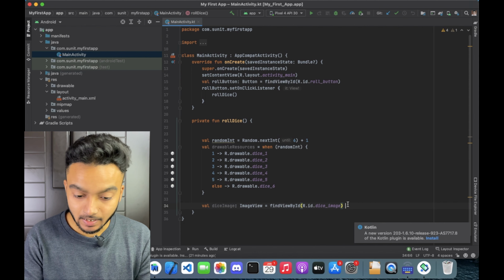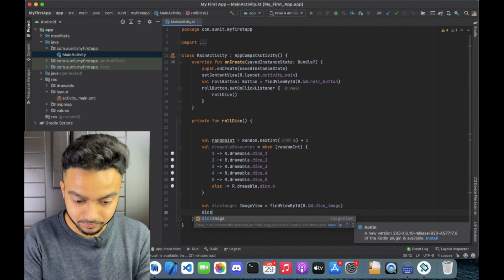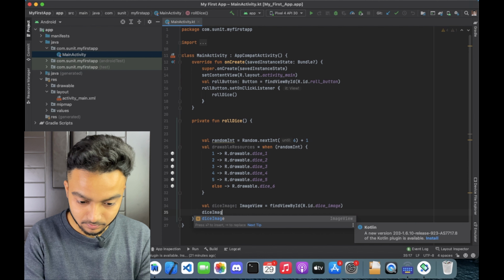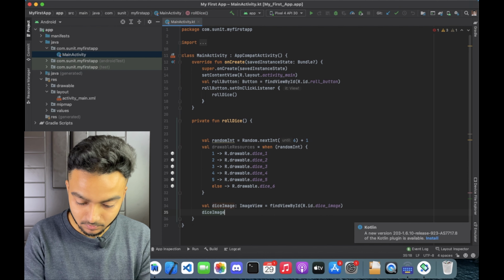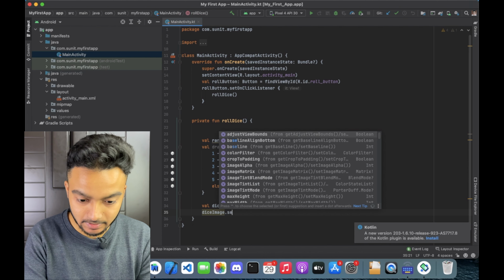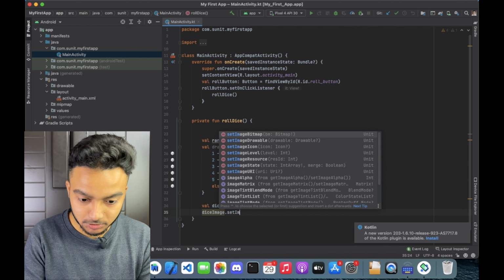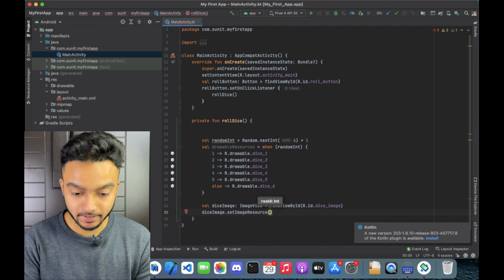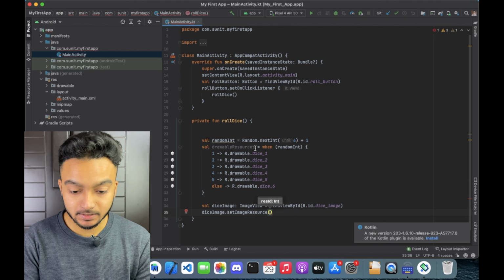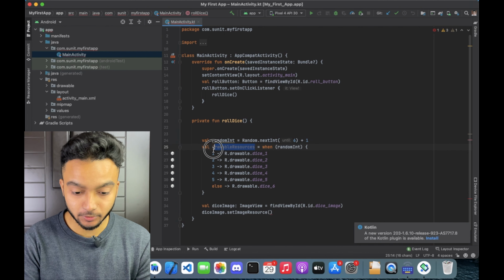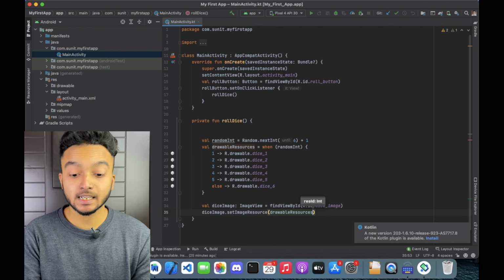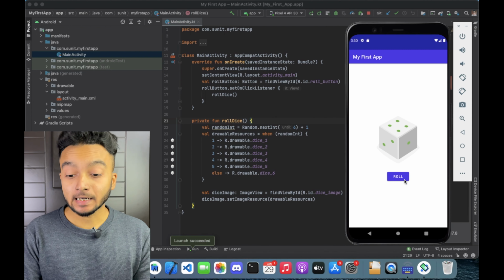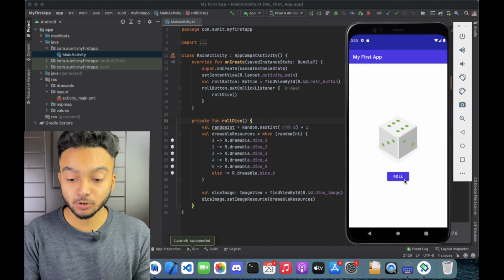Now down here, I'm going to use this dice image to call set image resource. It takes a resource ID, so I'm going to pass this drawable resource variable that we created up here, which has the randomly decided resource ID. Now let's run the app. Now if you click the roll button, you will see randomly generated images here, which is awesome.